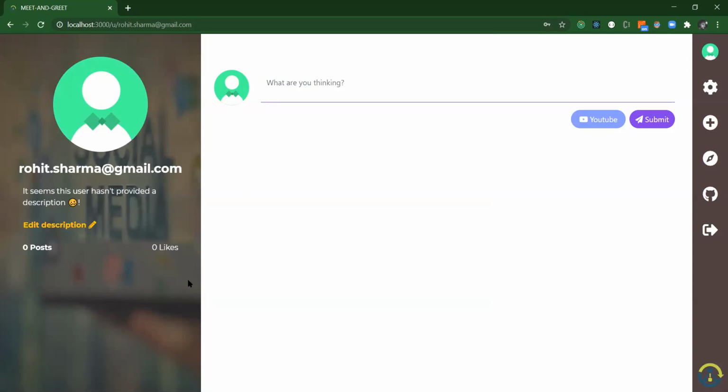It has 3 sections. On the left hand side, there is a place for uploading an image, a place for adding a description, and a place that shows the number of posts and the number of likes you have. On the right hand side, you can see a side nav bar which has some functionality buttons. I will tell you these functionalities later. First, let me upload an image.